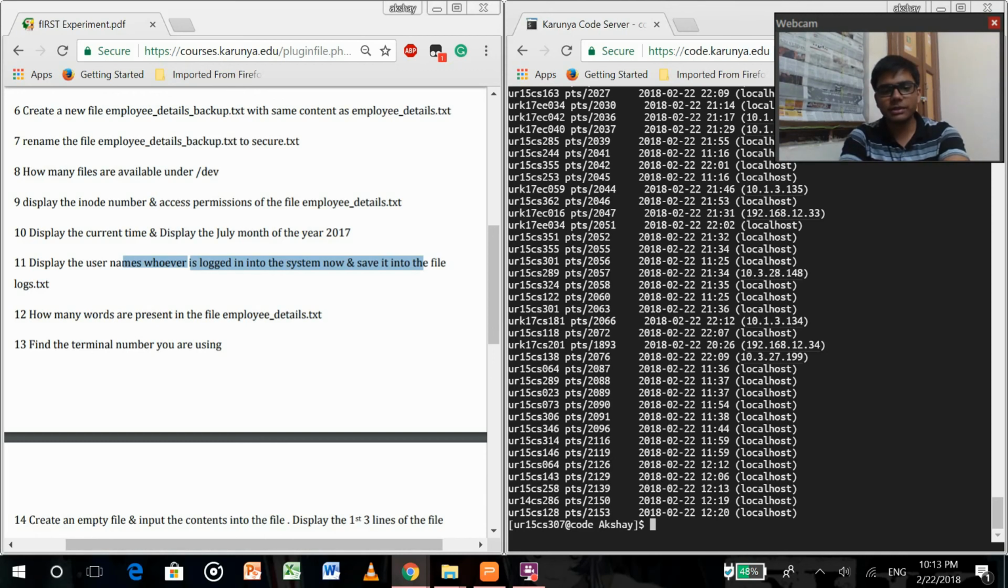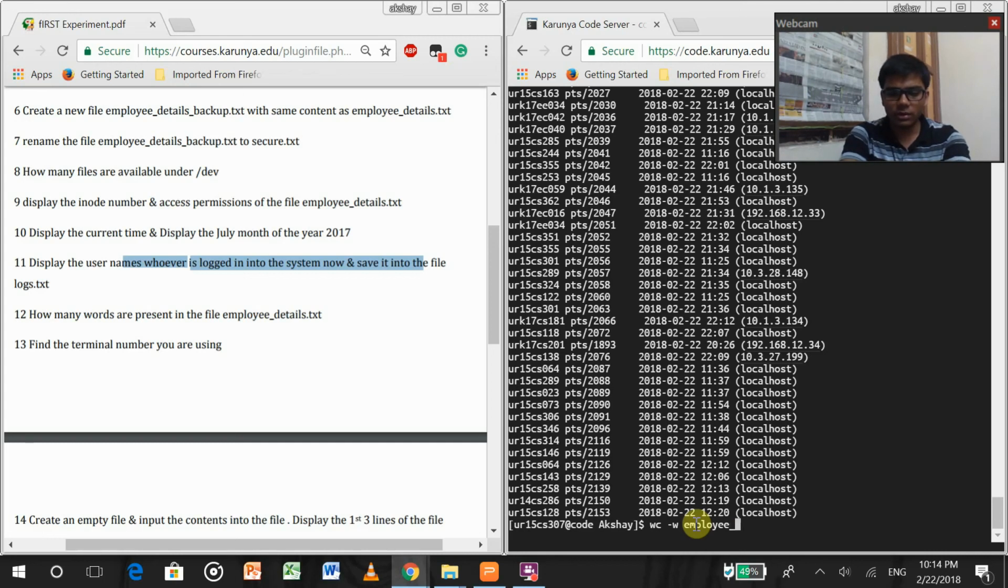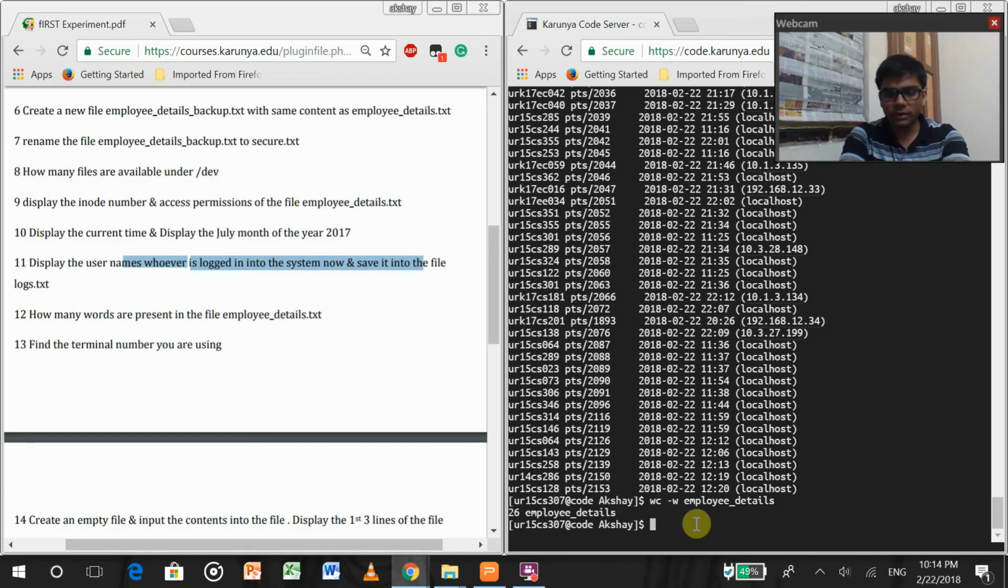Now how many words are present in the employee file directory? How many words are there? Okay, now for that we need to count the number of words, which is wc -w, and then give the file name employee details. Okay, if you give the file name, it will give 26 employee details, and these 26 words are there.